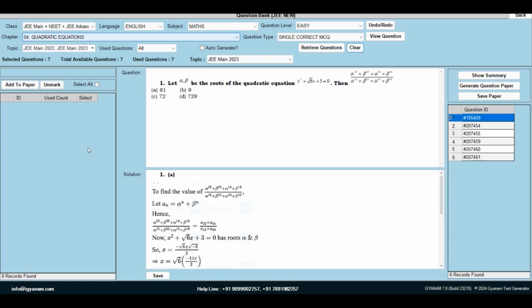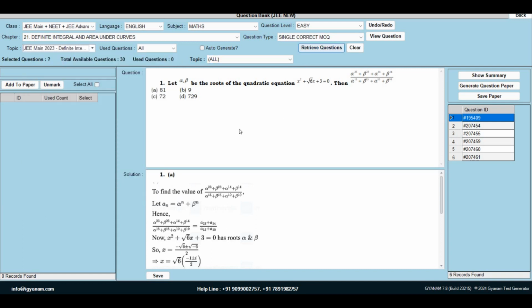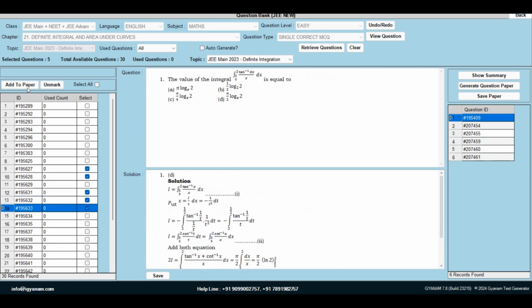Again, clear it. Suppose you want to add one more chapter, like we are going for this definite integration, only JEE Main 2023 asked questions. So in this one, a total of 30 questions are available. You can select some questions from here and click on add to paper.